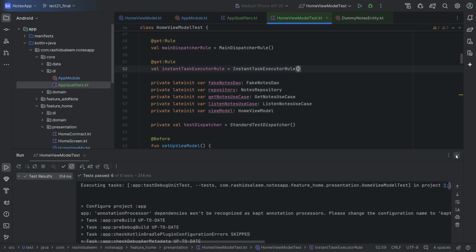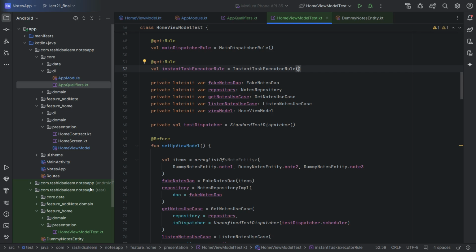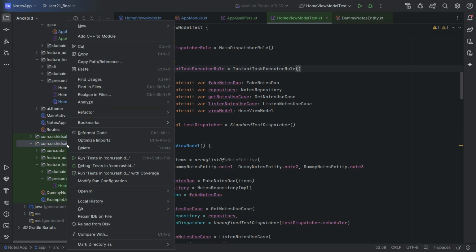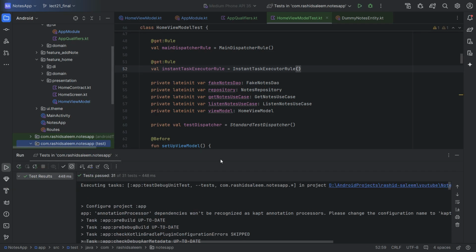Okay, so there are 6 tests and they have successfully run, and now we will run all our tests in this source set to verify them. So we have 31 tests and all of our tests have been successfully passed.